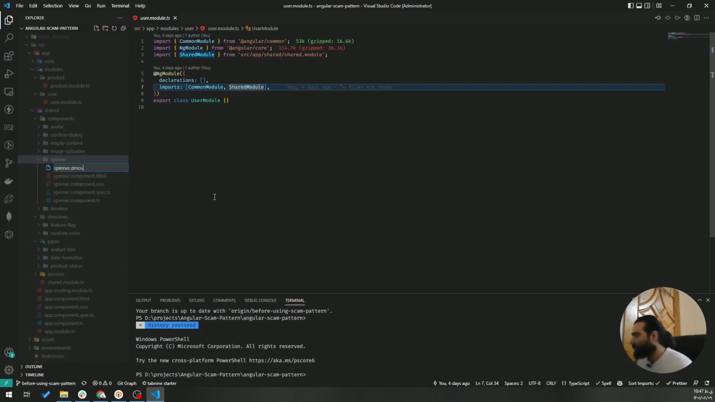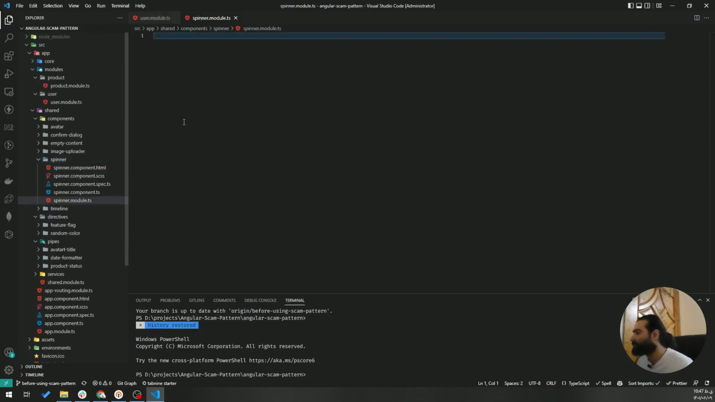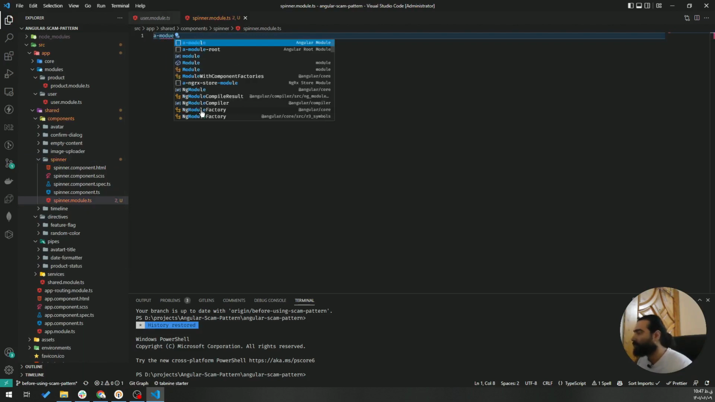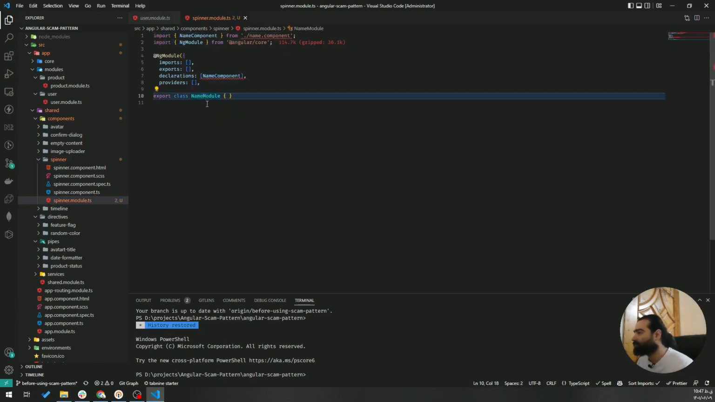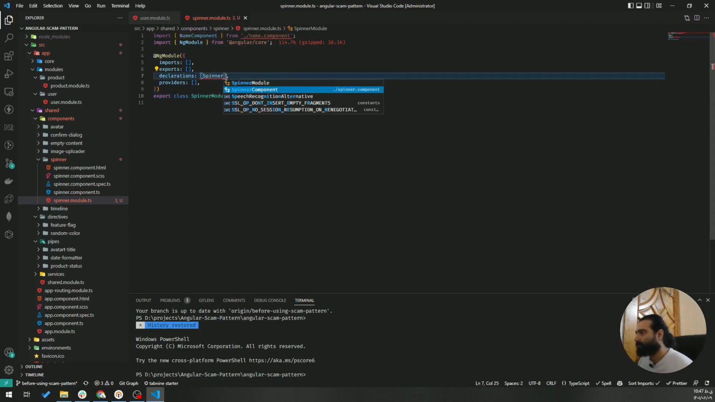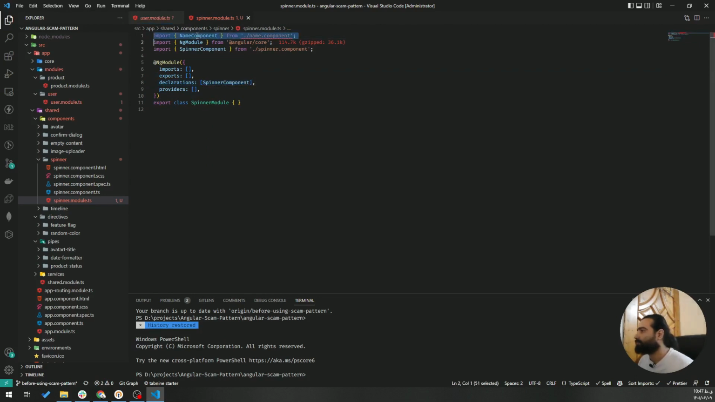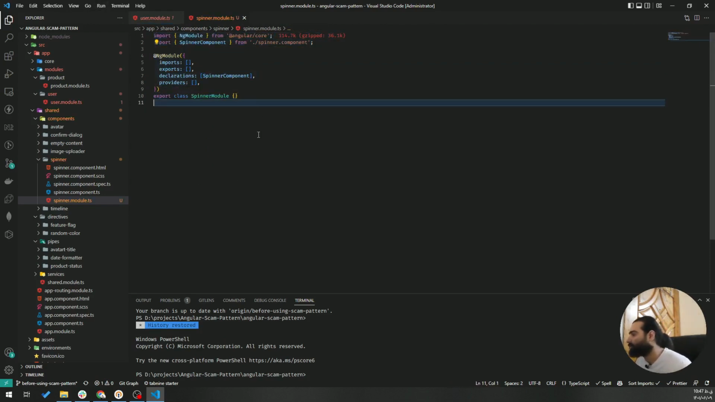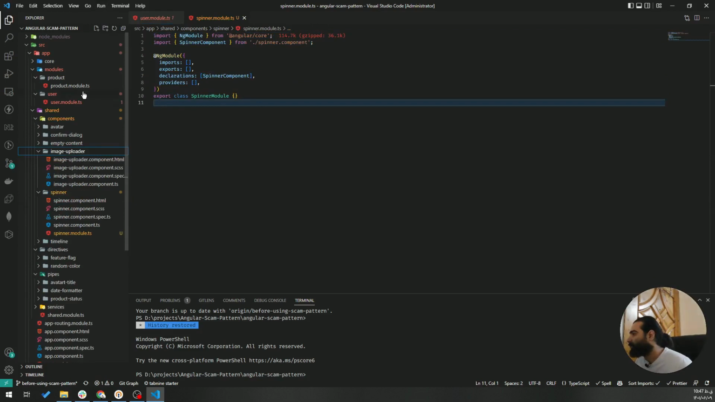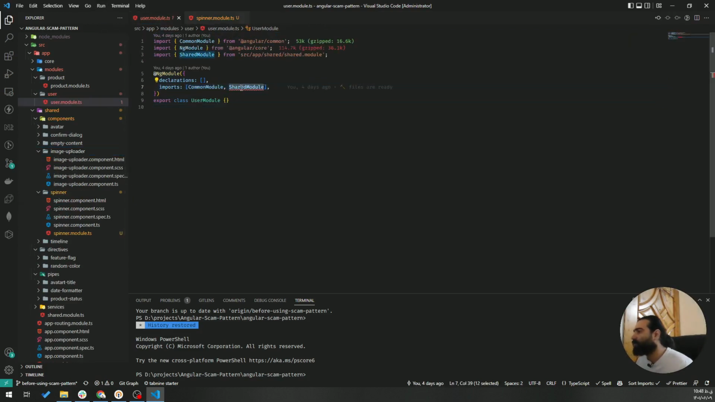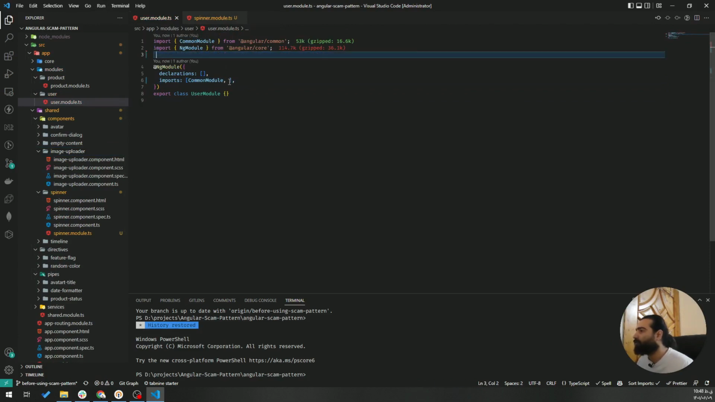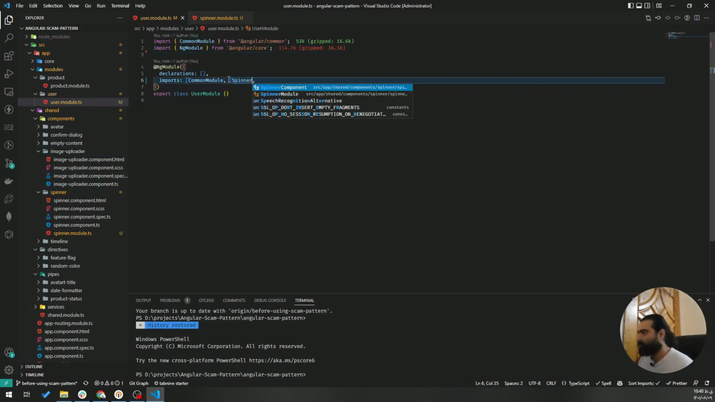So I'm going to write spinner.module.ts, and I'm going to write an NgModule, SpinnerModule, and our component will be SpinnerComponent. And here, instead of importing the shared module, I'm going to import the spinner module.